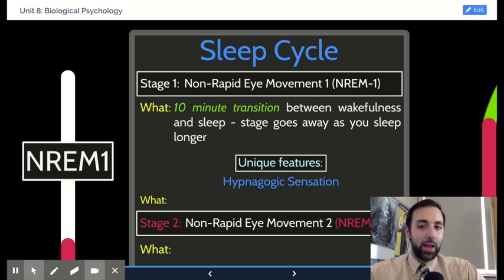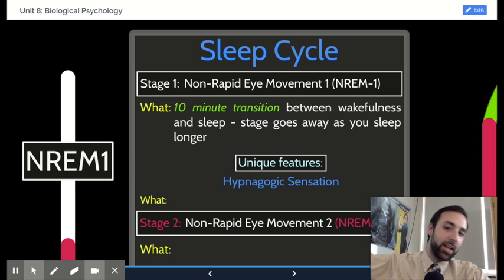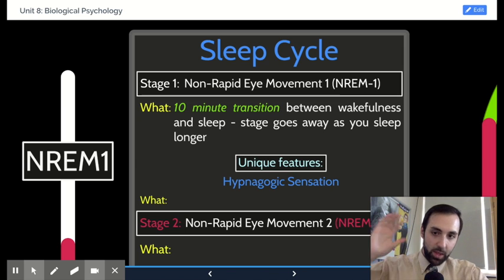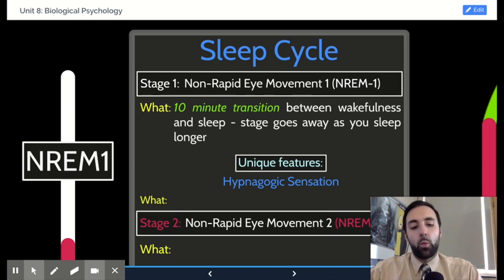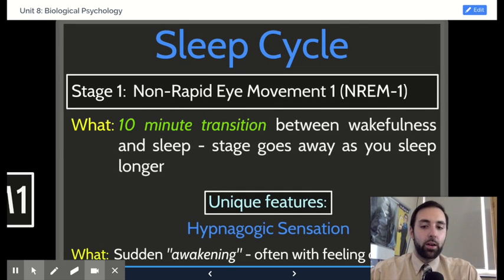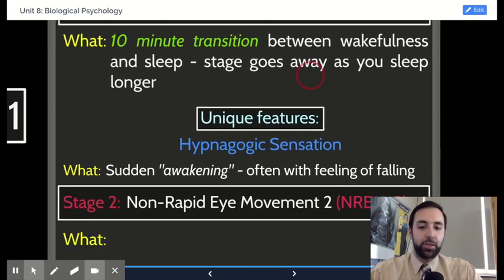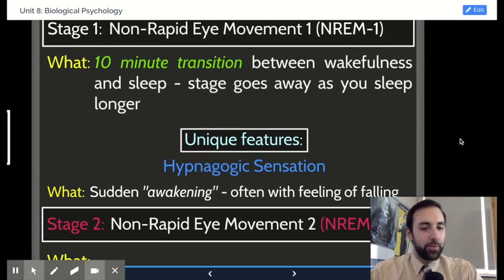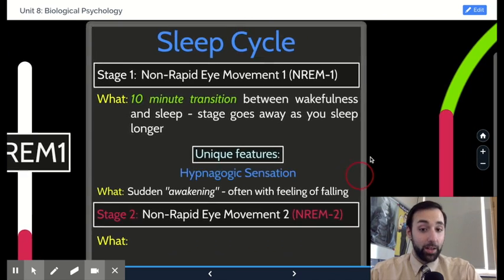If you enter into NREM 1, you are technically sleeping. You're no longer in that awake but relaxed state. No longer. We are now technically sleeping. One of the unique features of NREM 1 are called hypnagogic sensations. These are what we call sudden awakenings, often accompanied by the feeling of falling.